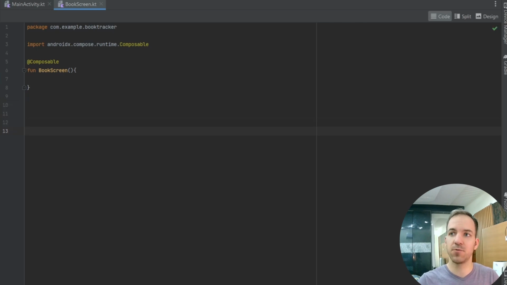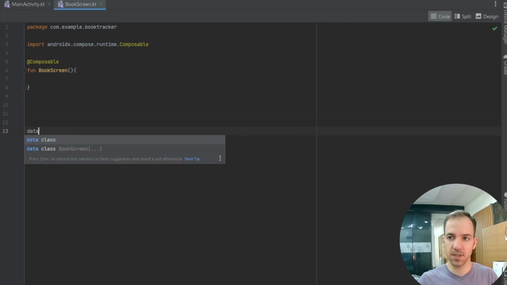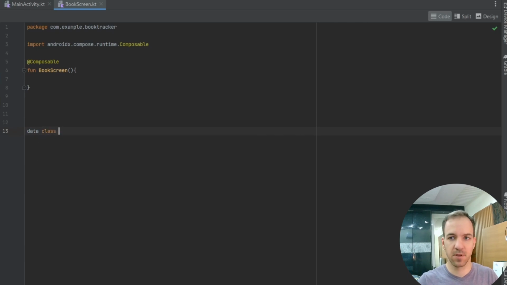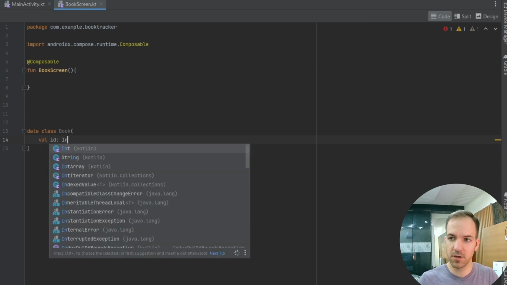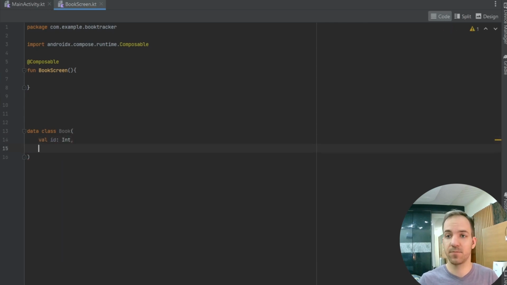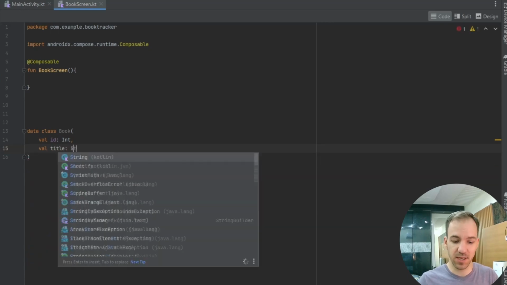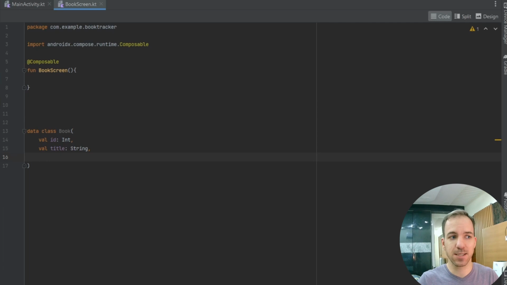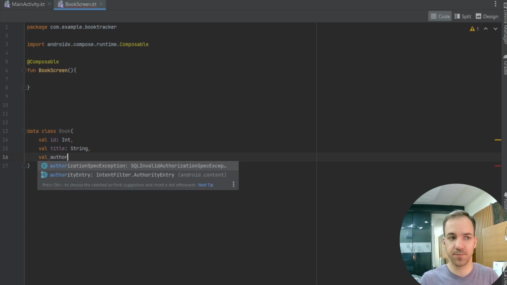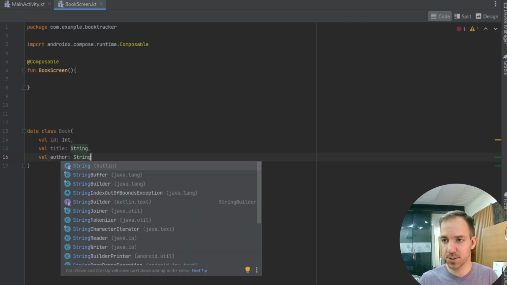So within this new book screen Kotlin file, I'm going to make a new data class, and I'm just going to call it Book. And then within that book, for now, we'll add more data when we get into using Firebase and Retrofit to pull that data down. But for now, we're going to have an ID on that book, which is just going to be an Int. And then we're going to have a title so that we can know what book it is. That's going to be a String because that'll be text. And then we are also going to have an author, and that will also be a String.